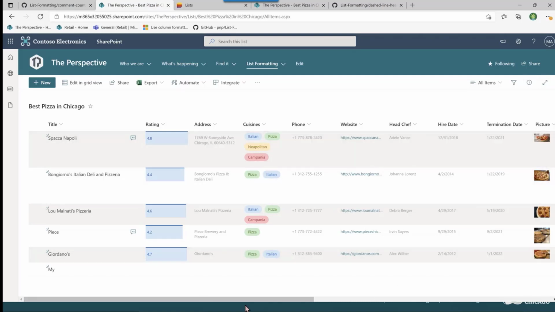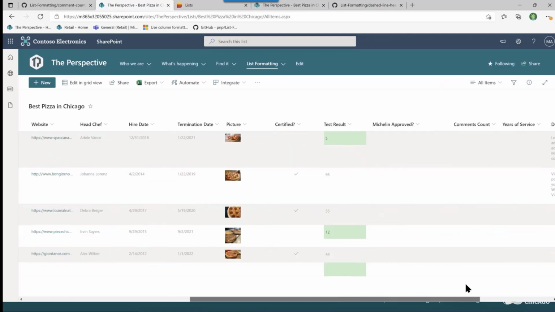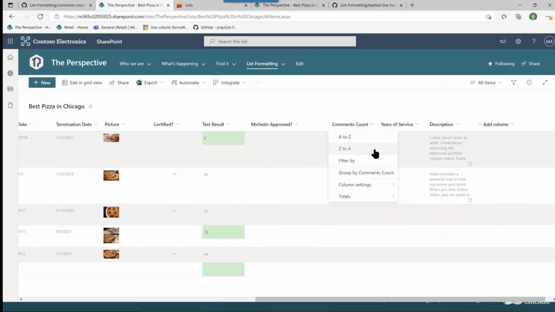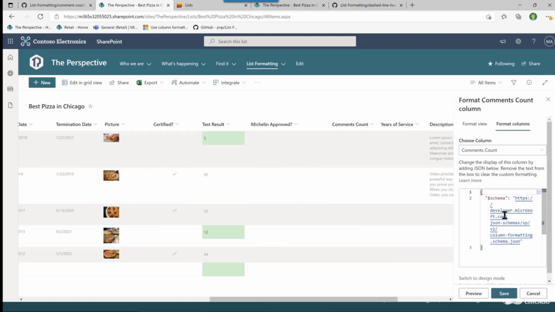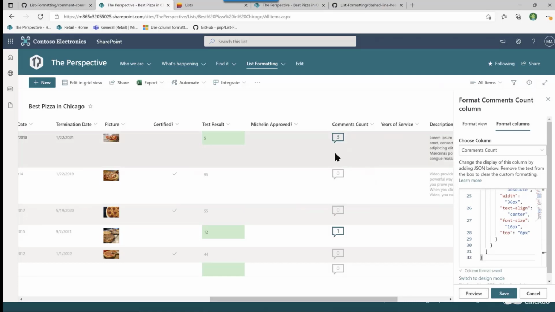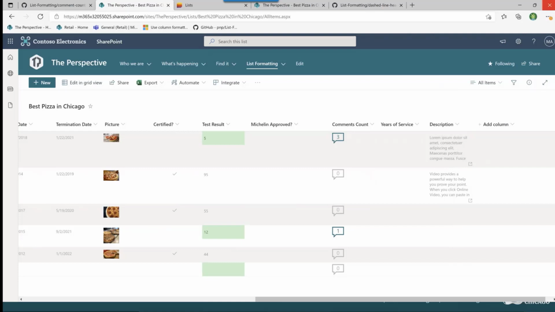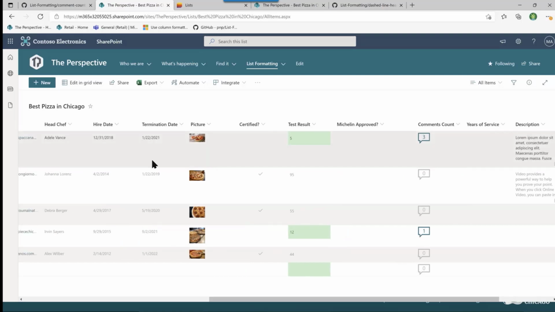So what I'm going to do is create a comment count field, and I've already done this for the sake of time. We go to column settings, format this column. I go to advanced mode and just copy, Control A and Control V. Save this, and right away, easy as that. Everybody could do that. So let's say that I want to know the years of service because I have a hire date and a termination date for these people. Okay, so I want to do some calculation.